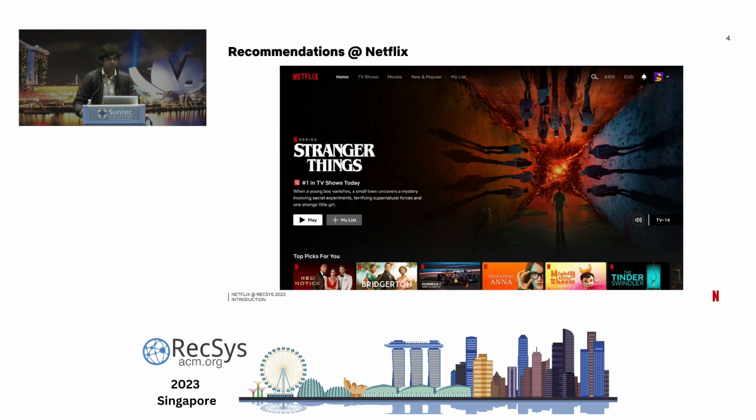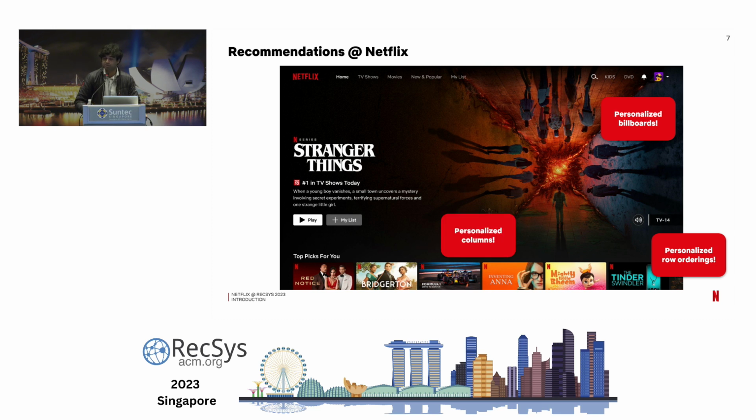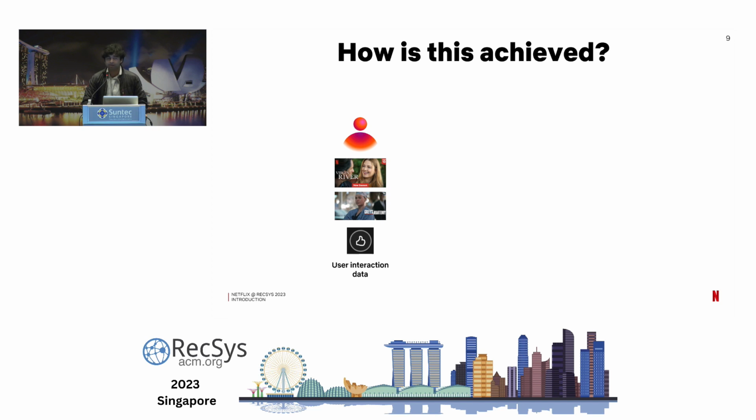The user experience with Netflix is almost entirely personalized. From the personalized billboards that show up at the top of the screen, to the row orderings, to the column orderings, even the art boxes and thumbnails that represent items in our catalog are personalized. Now, how do we achieve this level of personalization? It's a combination of two things.